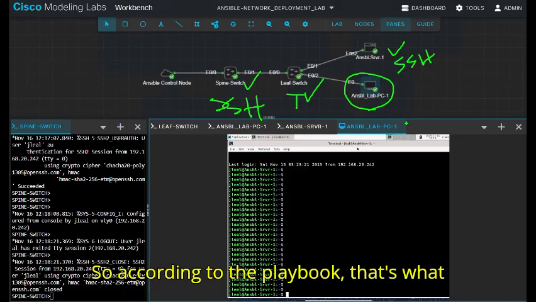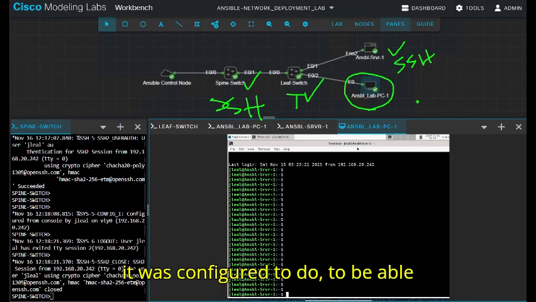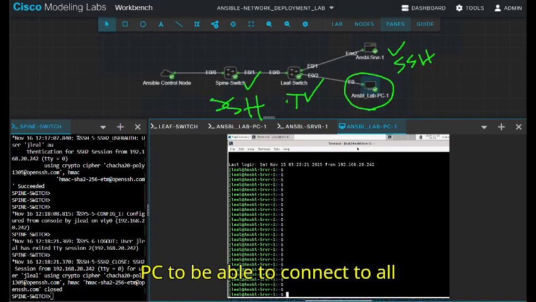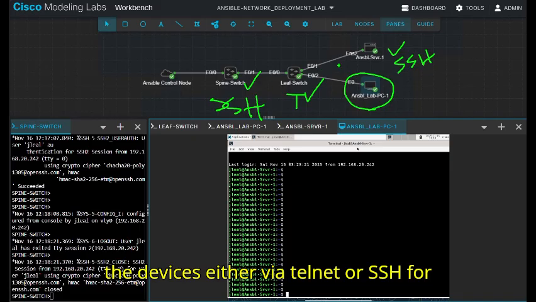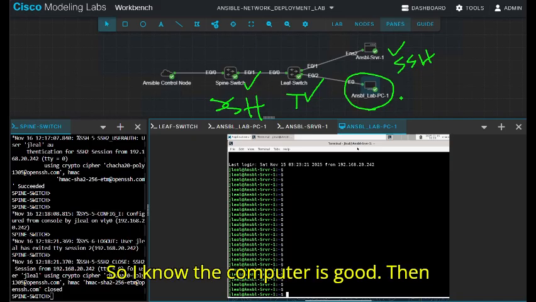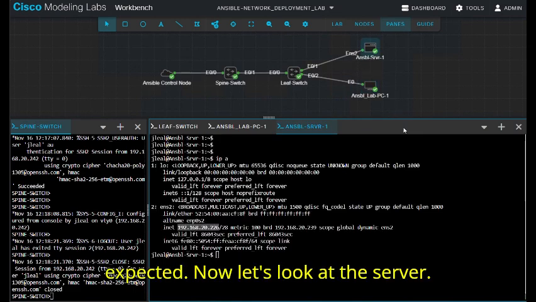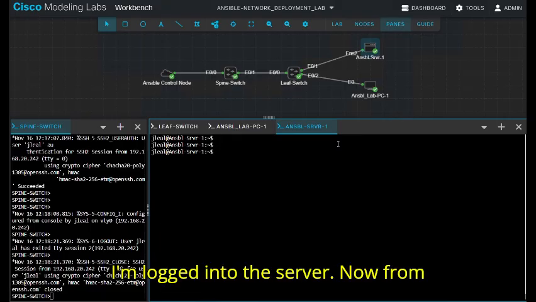So according to the playbook, that's what it was configured to do, to be able to do inter-VLAN routing and allow the PC to be able to connect to all the devices either via telnet or SSH for management and configuration. So I know the computer is good then. Everything is fine, it's working as expected. Now let's look at the server. I'm going to log into the server.